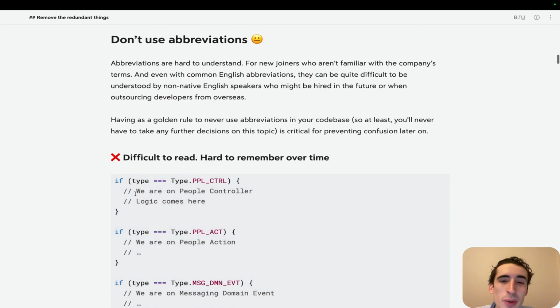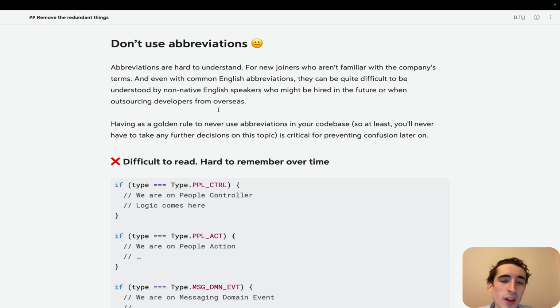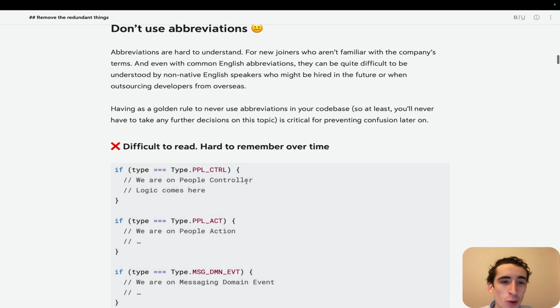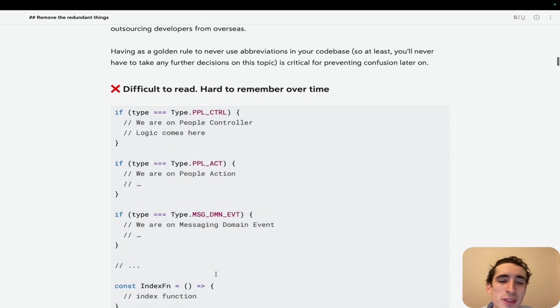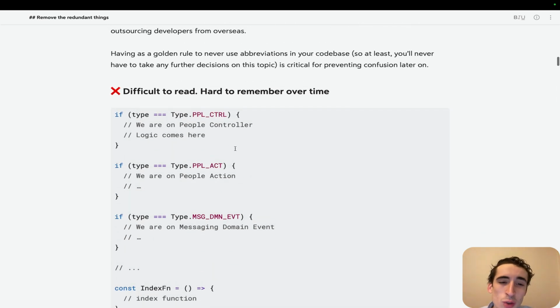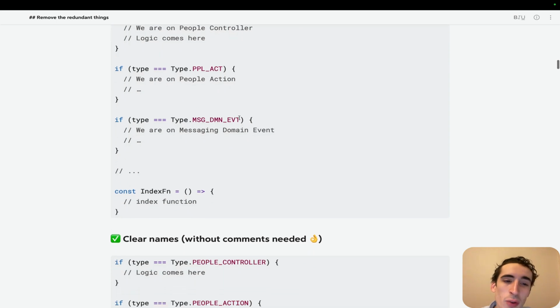Don't use abbreviations. That will be the last one for today. Abbreviations are hard to understand. Even PPL for people: for a long time, I didn't know what PPL meant. So just write it a bit longer maybe, but don't write abbreviations that are hard to understand. I've seen a lot of abbreviations specific to a particular software, and of course, any new joiners will not understand what that abbreviation means. So don't use abbreviations, it will be really hard to understand.